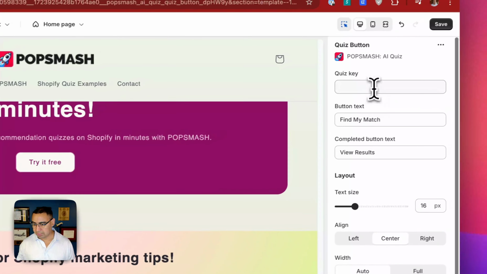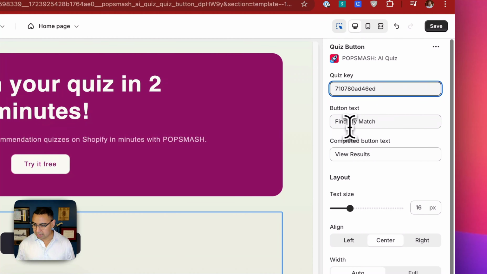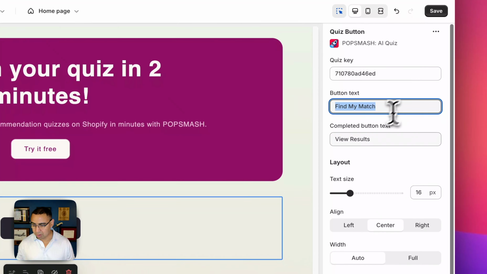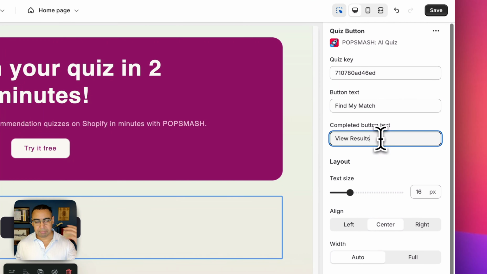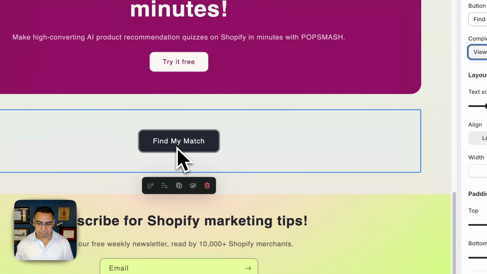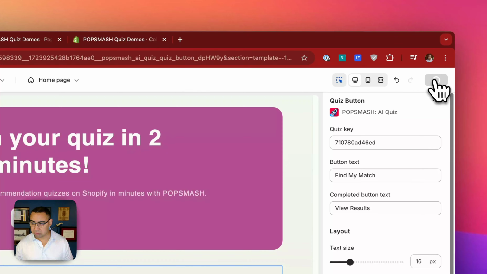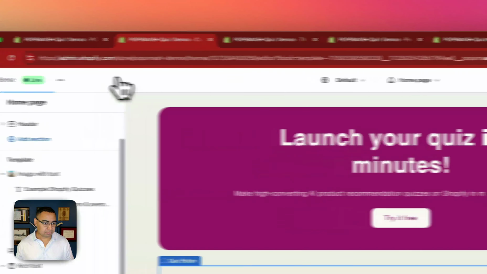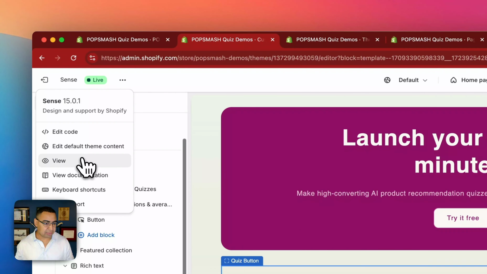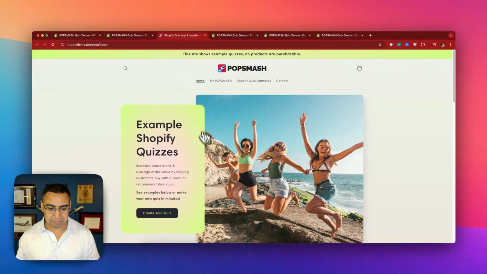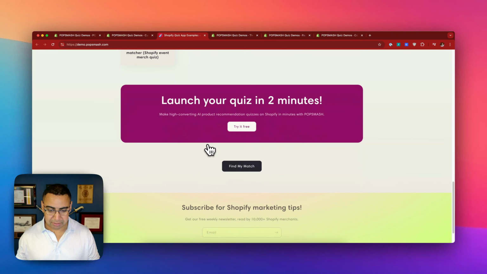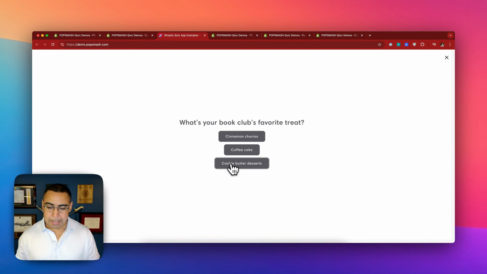It's the same quiz key because it's the same quiz, but I can name it whatever I want. Then if somebody's already completed the quiz, they can view the results, and you can change the name of that, but it opens up right here. And just to show you how that works, we'll go ahead and hit save, and we can view the site just to test it out. So I added it at the bottom here, and we'll click that, and you see the quiz just like that is available.